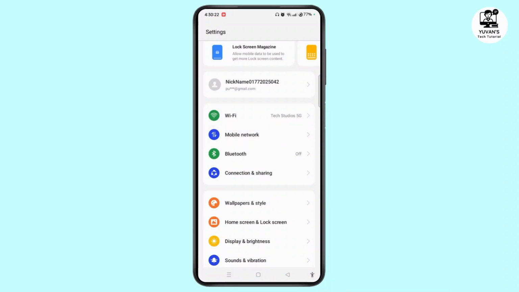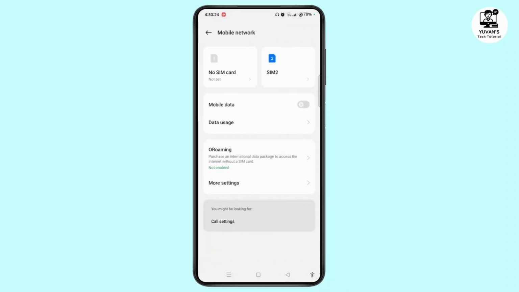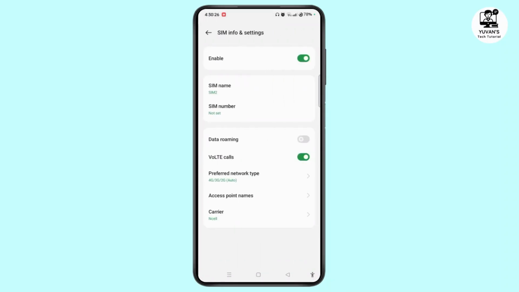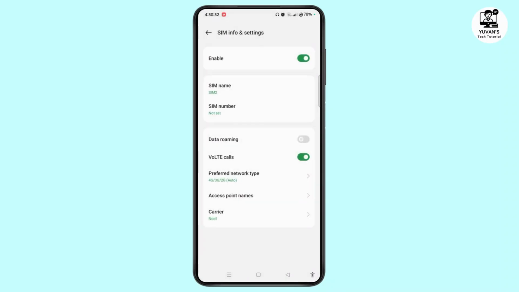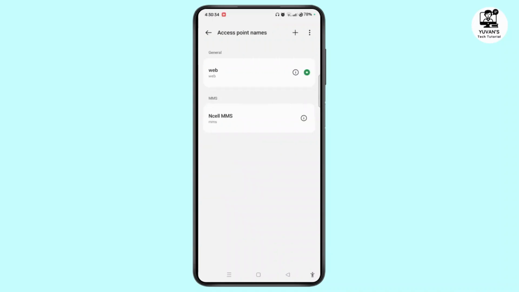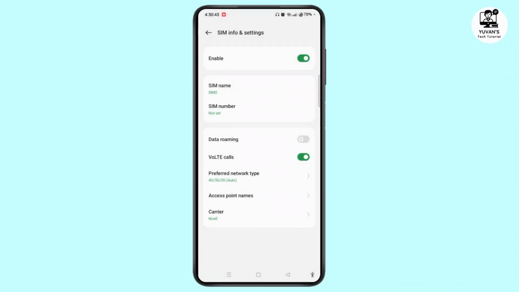Tap Mobile Network. Open your SIM card. Tap Preferred Network Type. Tap on Auto Network Type. Come back. Tap Access Point Names. Tap three dots at top right corner. Tap Reset Access Points, and you need to look whether your issue has persisted or not.